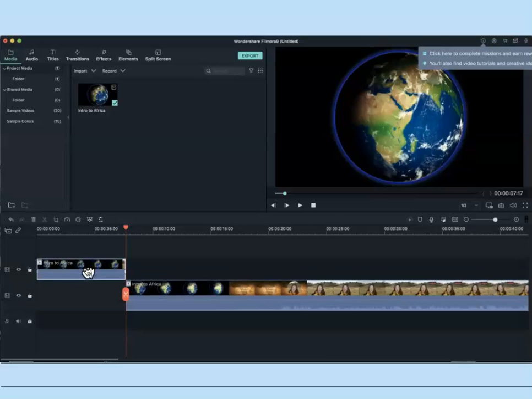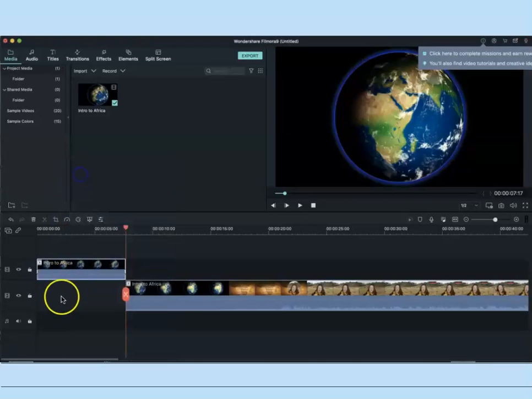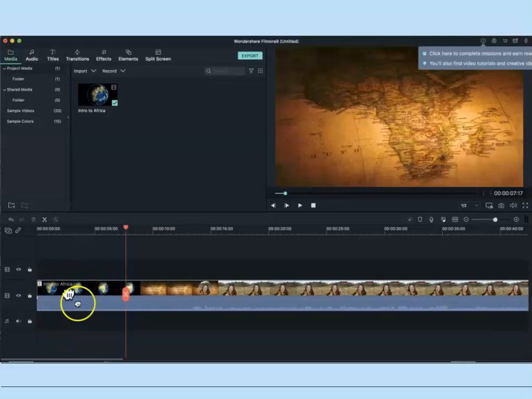And this I don't need anymore. Okay, I can simply get rid of it by cutting it out. And here it is. Now it's a little shorter.